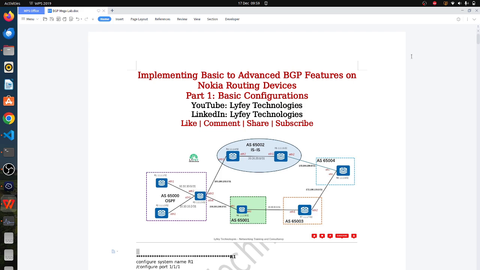And this is because BGP has so many path attributes, which gives the network engineer or the network administrator the flexibility of controlling how they want traffic to flow within and out of their networks. So as a network engineer, you need to understand the working principle of BGP. You also need to understand how to configure and troubleshoot BGP on different networking devices. So this is why we'll be demonstrating to you how to implement different BGP features on Nokia routing devices.